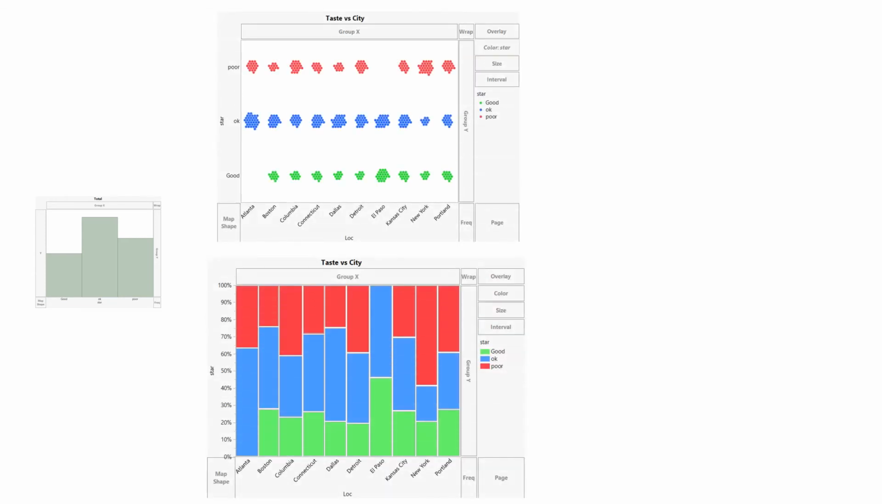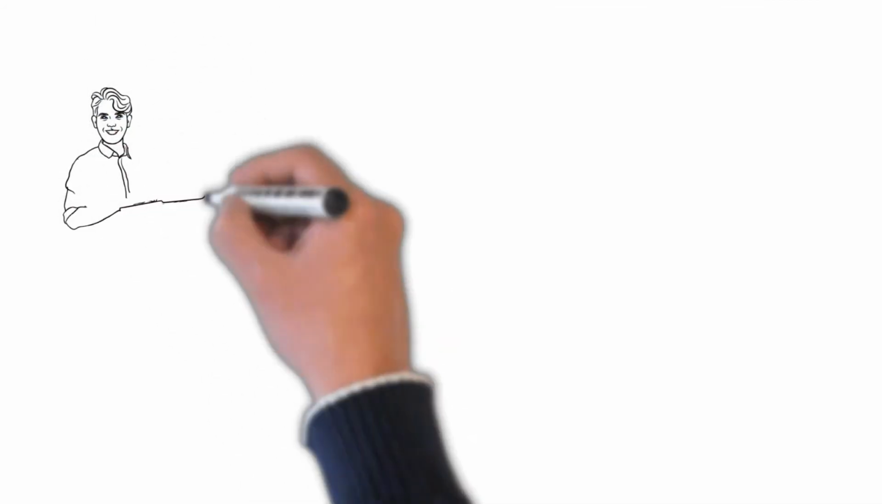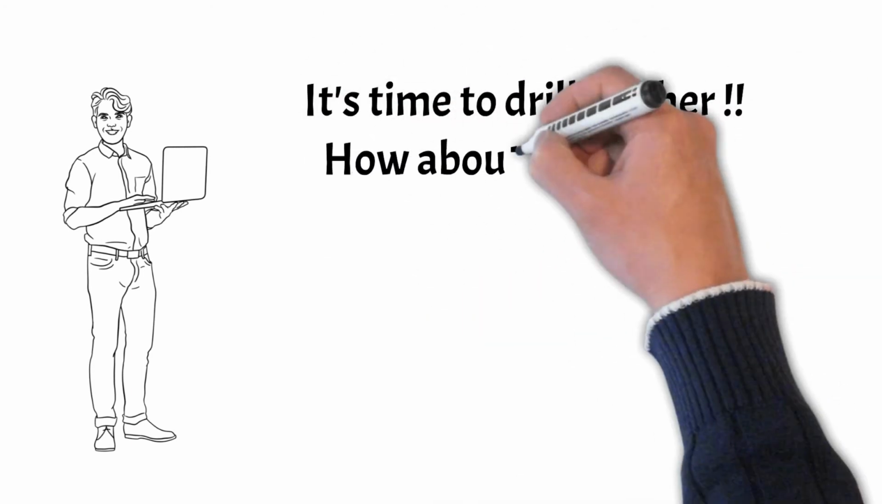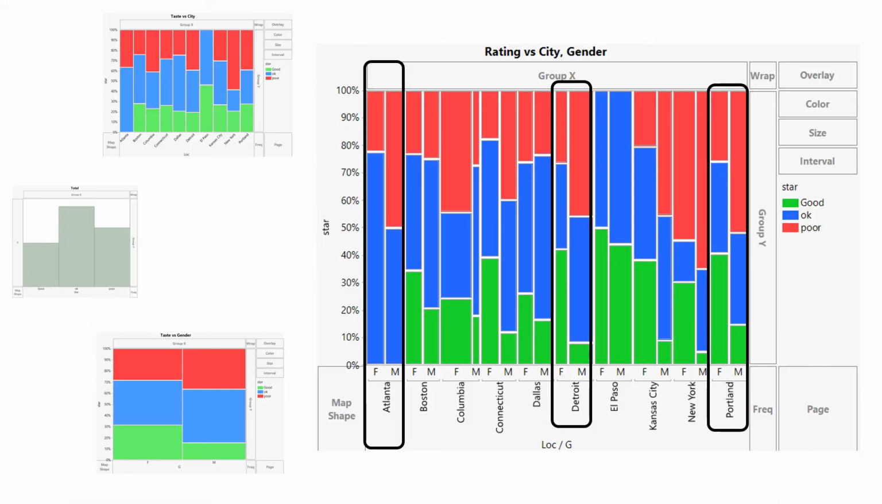Analysis also can plot the chart differently, for an improved visual display. We can also drill analysis further, to see if there is a preference of gender, by different location. Data suggests that gender rating difference is very high in Atlanta, Detroit and Portland.